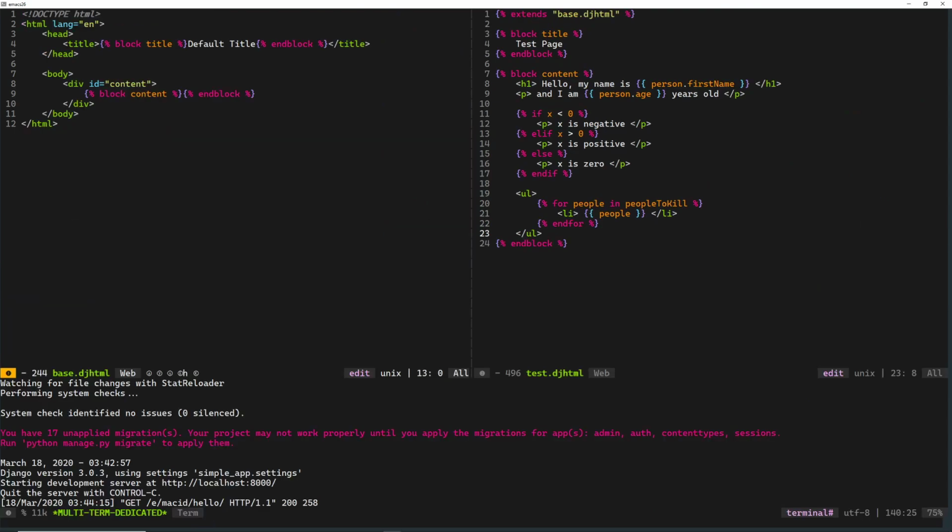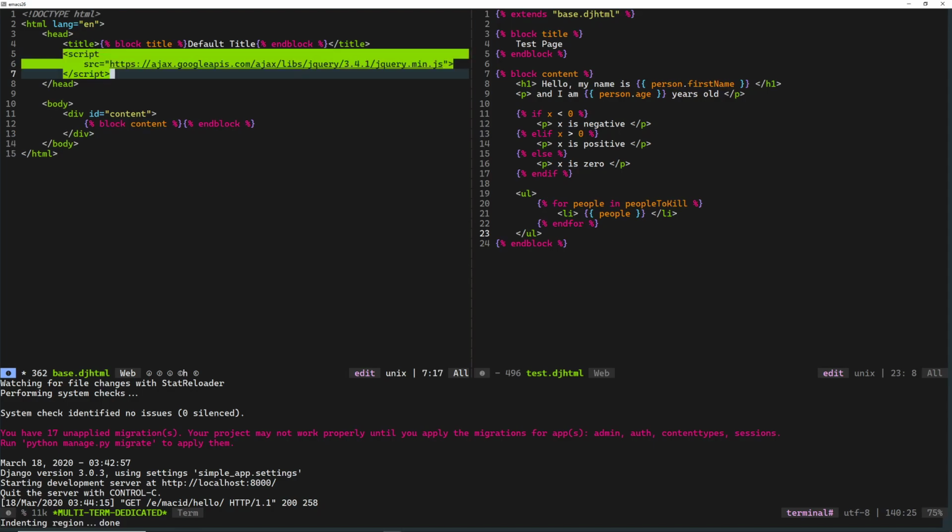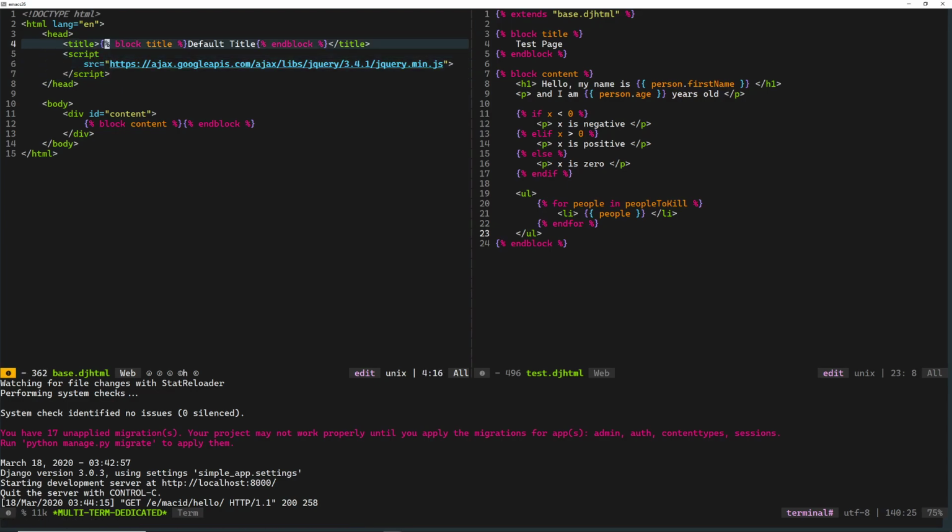Let's go back to base.dja.html, and I'm going to do two things. One thing I'm going to do is add the jQuery import. Let me just look that up quickly, because I never remember it off by heart. I'm going to go to my head section here and import jQuery, because I'm going to be writing JavaScript code that needs the jQuery library. So let's import jQuery up here.